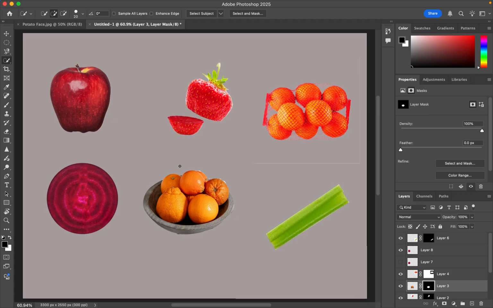That's how you're going to use those selection tools to pull all of your fruits and vegetables off for your Mr. Potato Face project.